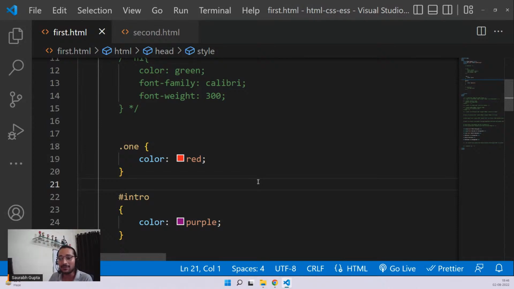So according to them, you should never use IDs multiple times. Is that clear? Then we can use a class for different tags, for example, even H2, H3. Yes, you can use the same class name for any other element.